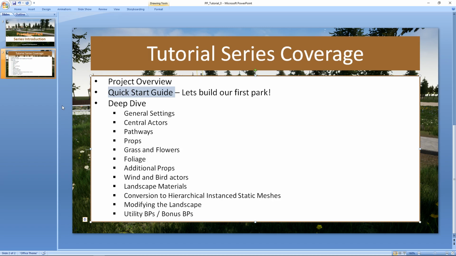Then we're going to take a look at how to add wind and birds to the park, how to change and manipulate the landscape assets, and then we'll take a look at how to convert all of your static meshes in your park into hierarchical instance static meshes. This is going to be very important for performance. However, if you are using 4.22, which is the latest version of Unreal, this may be slightly less necessary as they've done auto instancing in that version of the engine, which is really cool.